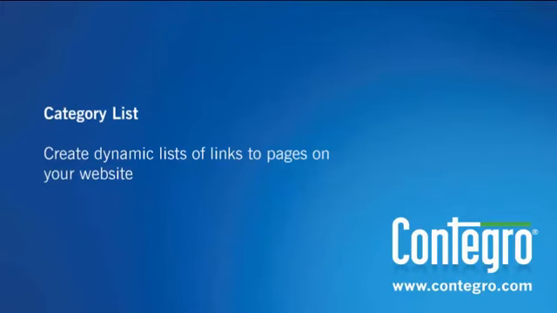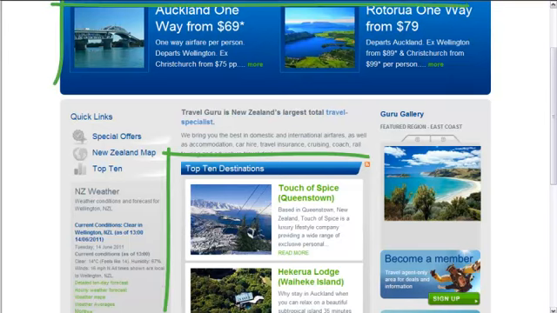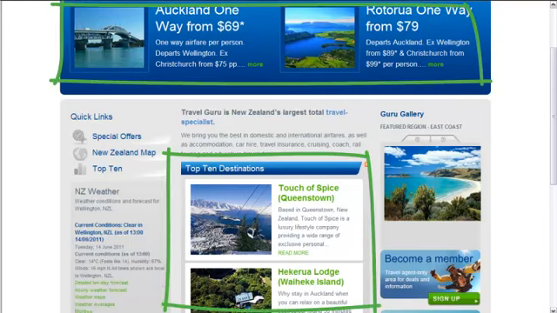Category list modules display a dynamic list of links to active pages on your website. You can list the latest news, case studies, and special offers, or quick links to pages of interest that may not be easy to find in your site navigation. Here are two category list module examples.